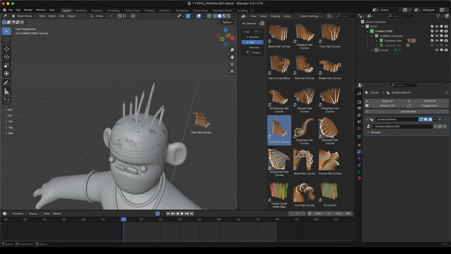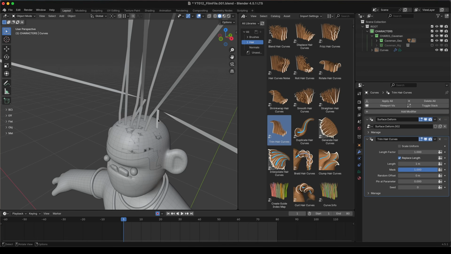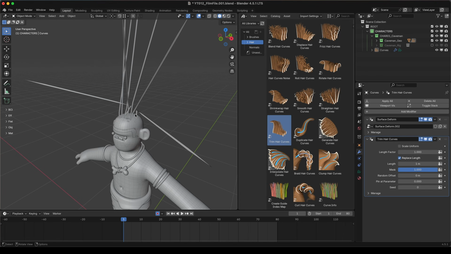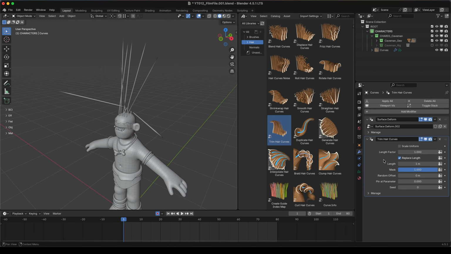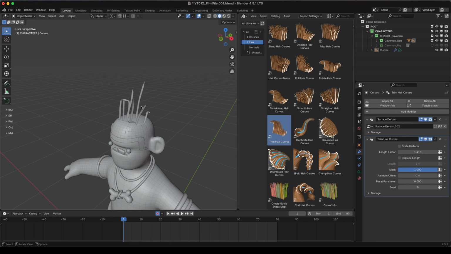So the next modifier that we're going to take a look at is the trim hair curves right here. We can just drag and drop it right there. And as you can see, it just makes the hair much longer. It follows the trajectory of the hair itself. And we have the ability to change the length and some of these parameters, but we also have the ability to replace the length altogether. So all of this right now is uniform length because it's replacing the length. And if I were to just click off replace, now it's a length factor, and it's growing at the same relative length that it was before.